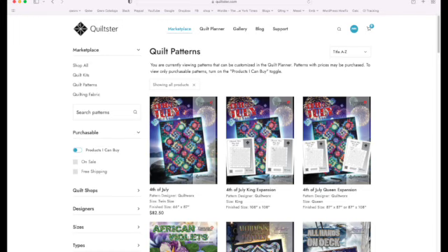So now the next filter, I've done my first filter. I'm going to go over here to the next filter, and I'm going to click on designers, because guess what?